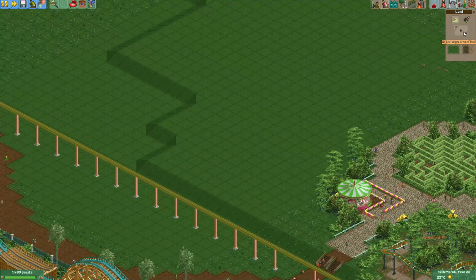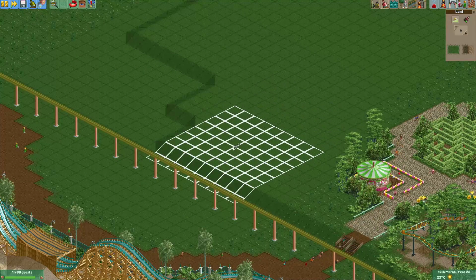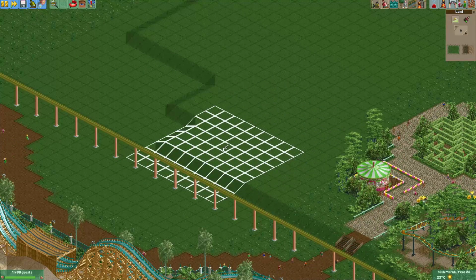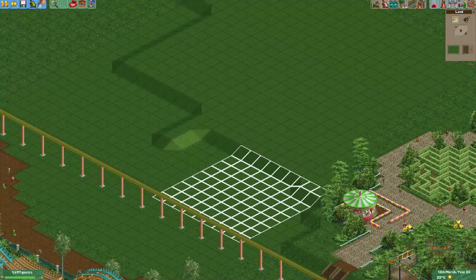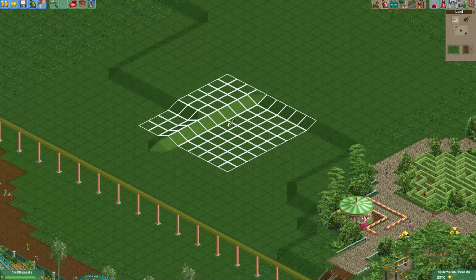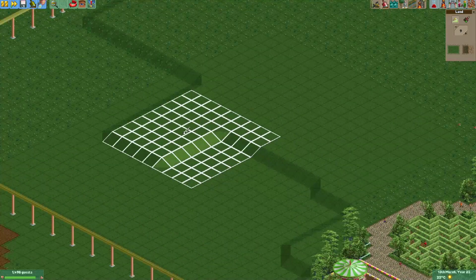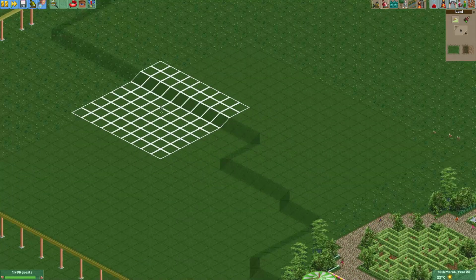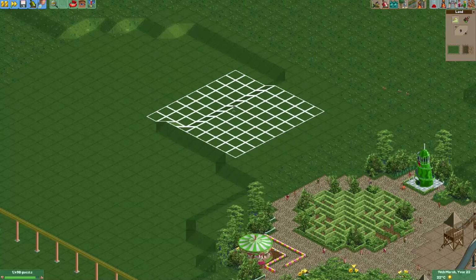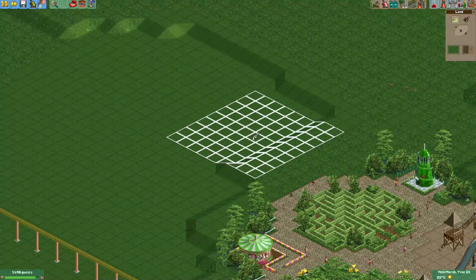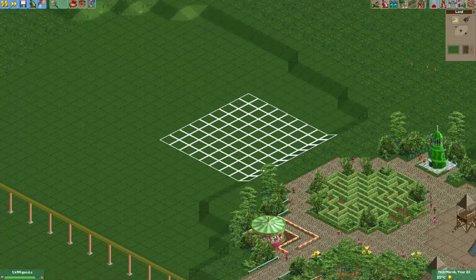So yeah, I actually wanted to do an invert, but I don't want to do a B&M invert because I already have that in mind for a different themed area. So instead, I'll go with, what's it called? A compact inverted coaster. Well, yeah, the model is basically based off the Vekoma suspended looping coaster.